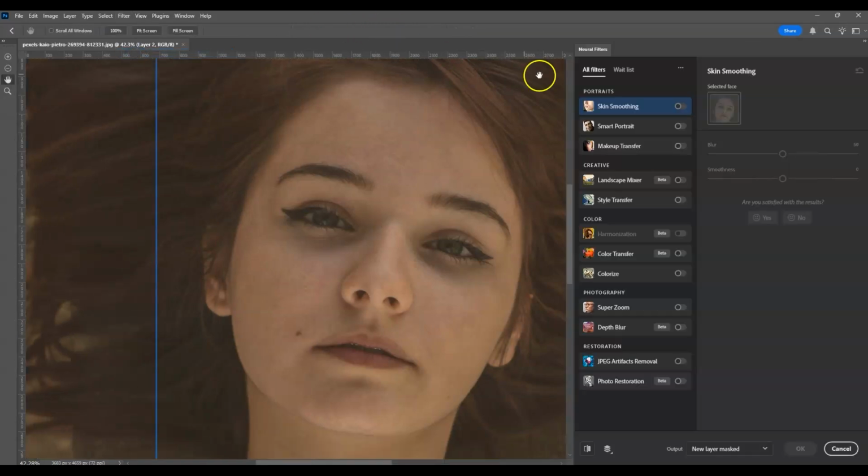Once I click that, from the neural filters panel, you're going to see here different filters that you may use. Well, let's go here under the portraits. It says here skin smoothing. All you have to do is to apply that by just clicking this toggle switch to apply it to our subject. So once I click that, it applied the effect on our subject's face. See? It tried to make it smoother.